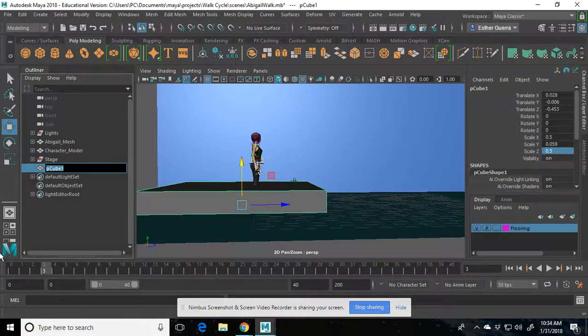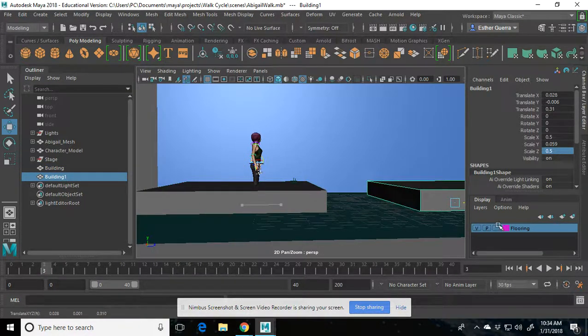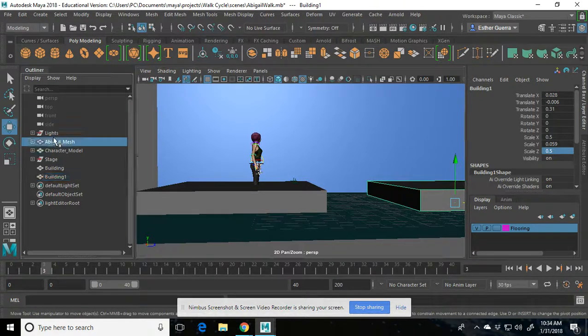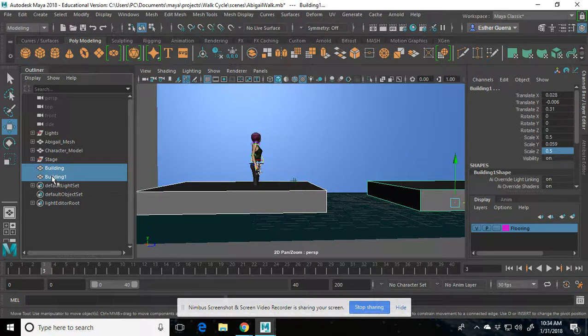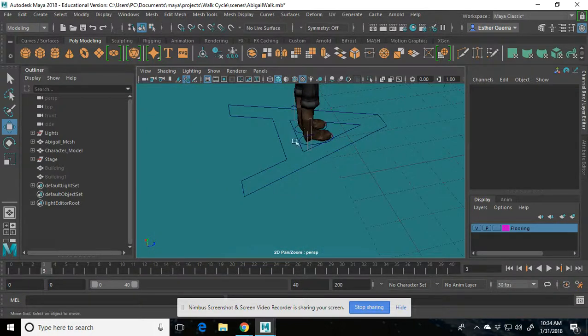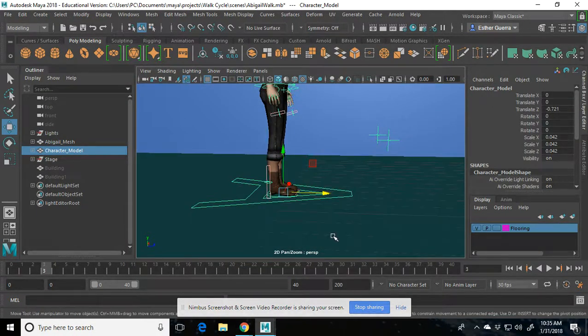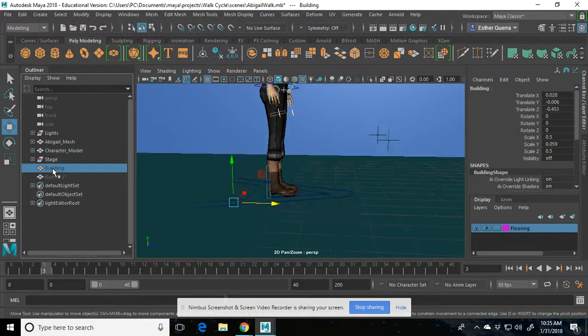I'll call this building. I'm going to duplicate it. Okay, to point B right here and get my Abigail mesh ready. Let's see, stage. First things first, let's hide this. There we go. So we show this back.